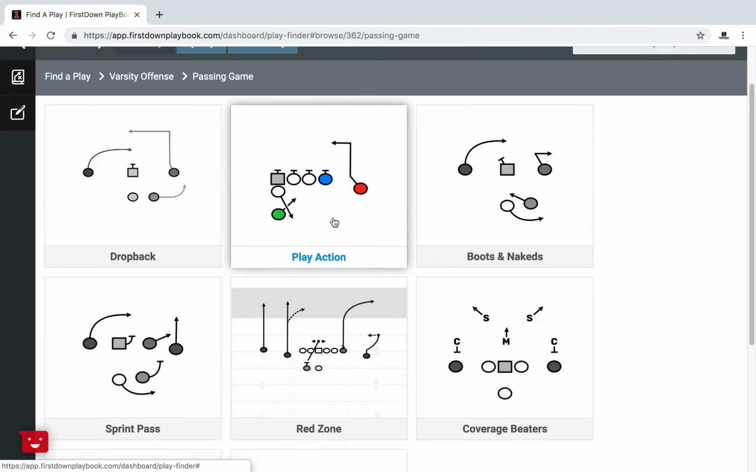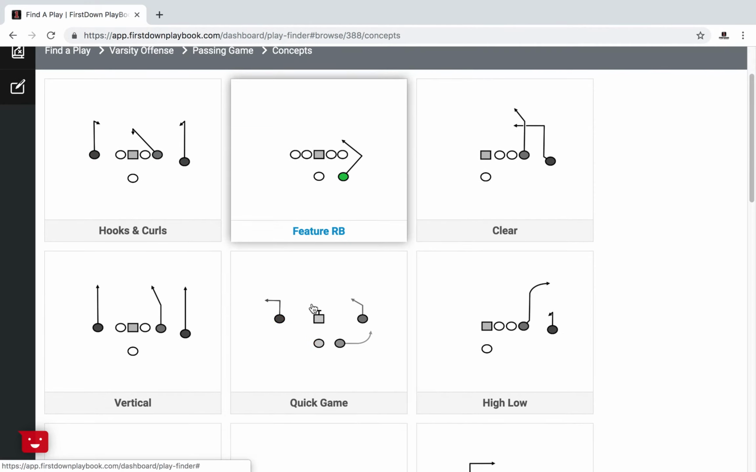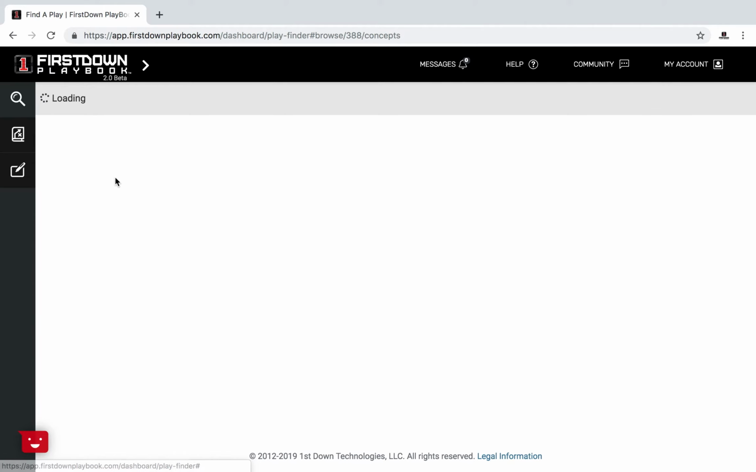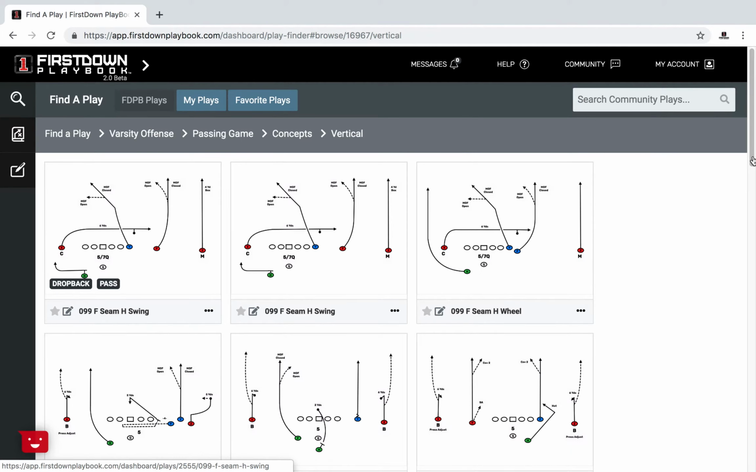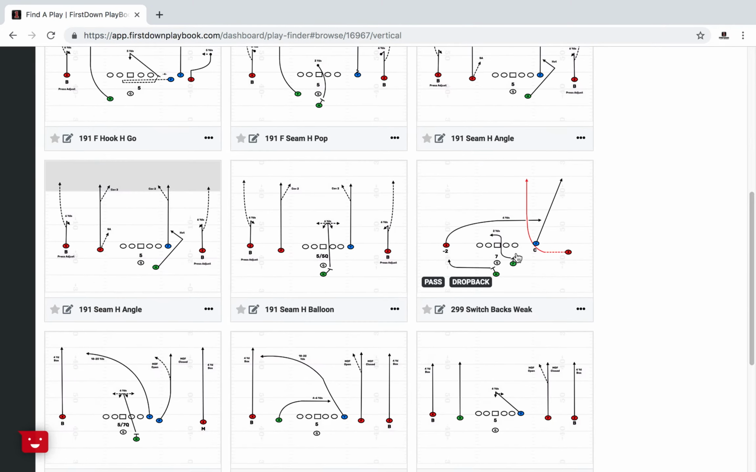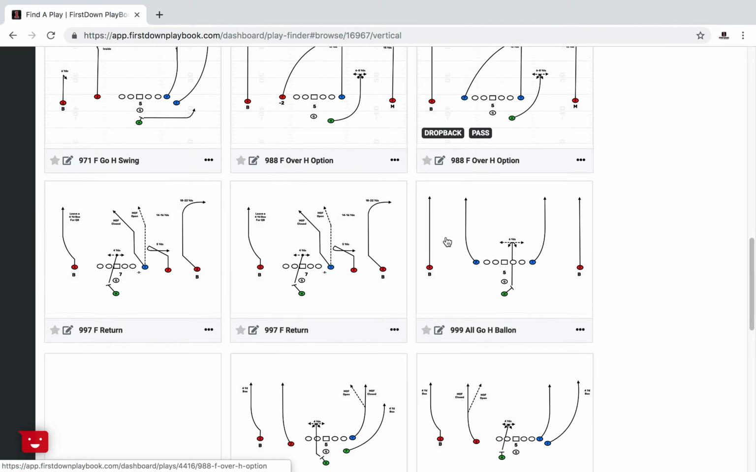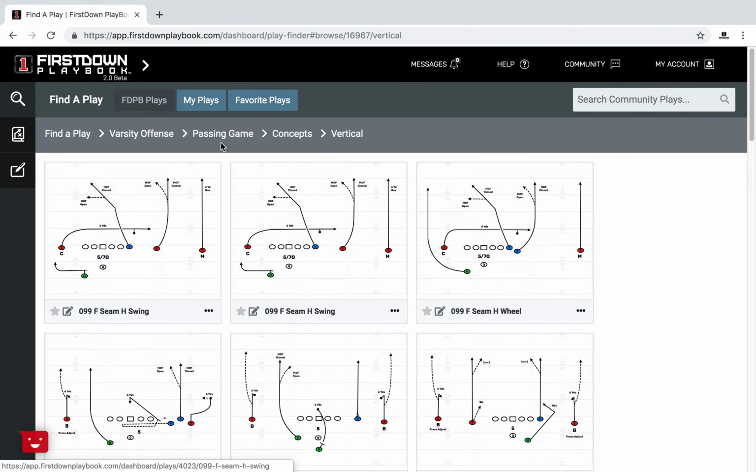As you go back to the passing game area, some coaches like to find plays by formation, others like to find it by concept. So this area right here, if I'm looking for all vertical concepts, then I'm going to go here, and what we're going to do is load up every play in FirstDown Playbook out of all the different formations that have vertical concepts involved with it. And as you can see, there's a lot of information in there. So that's in the passing game.